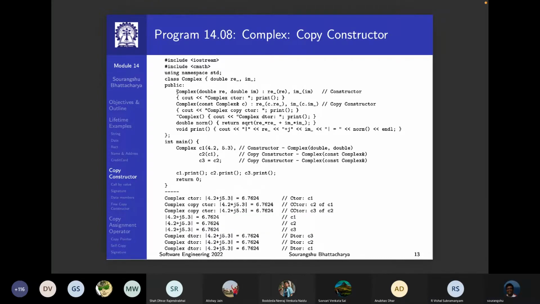Now you see this particular class. The first one is the constructor. You can see that you have this complex.